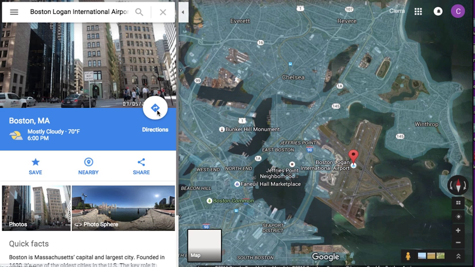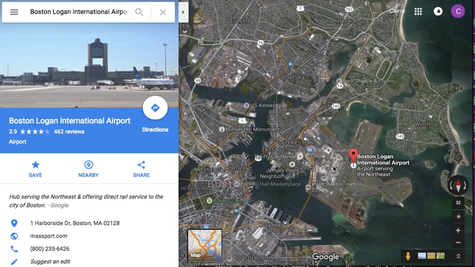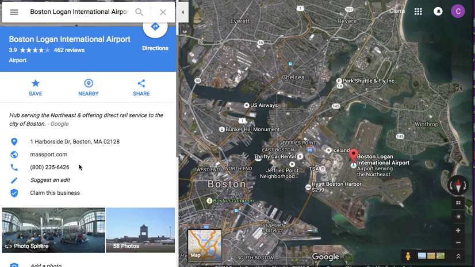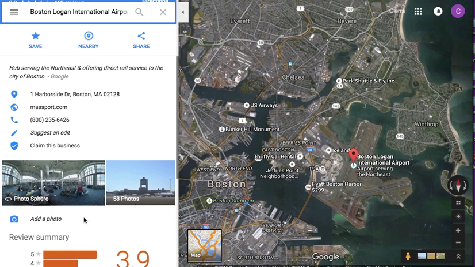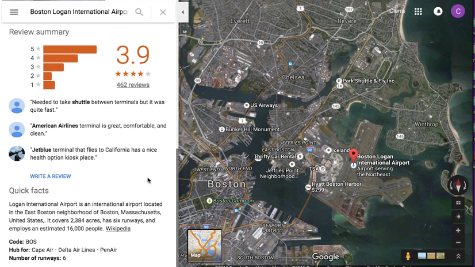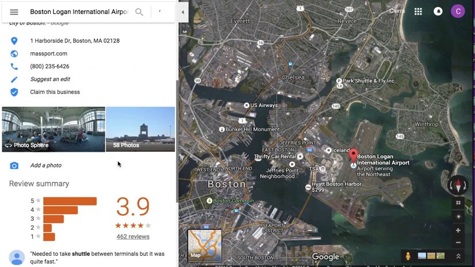Another interesting thing about Google is you can find directions. So here I was at the Boston Logan Airport, and again it tells you where it is, the website, and a telephone number. Again, you can get the photospheres or photos that other people have taken, a summary, reviews, and quick facts about the airport. So basically just by looking up stuff on Google, you can get the quick view of everything.